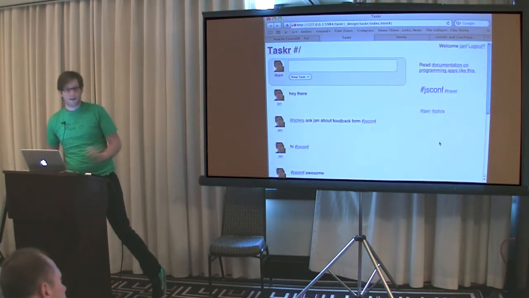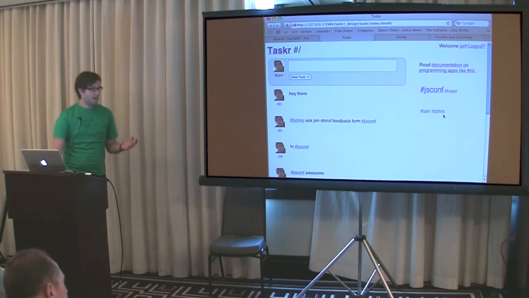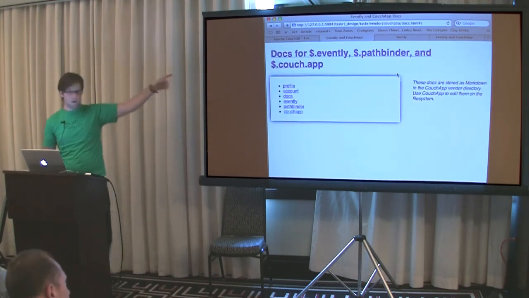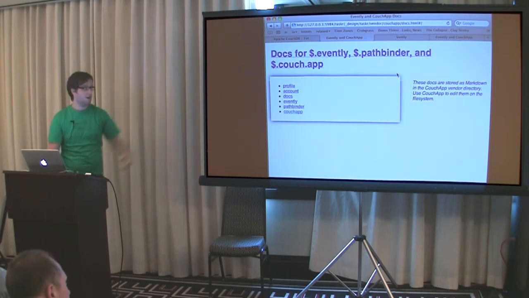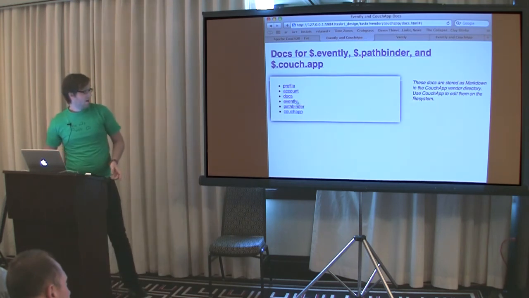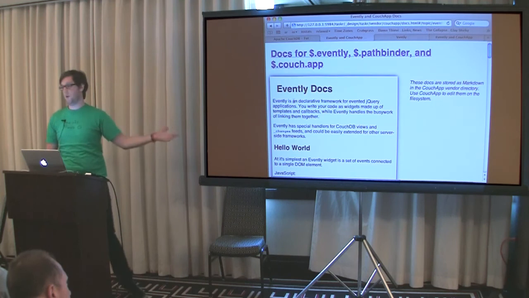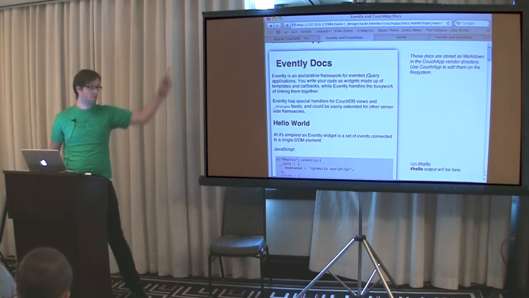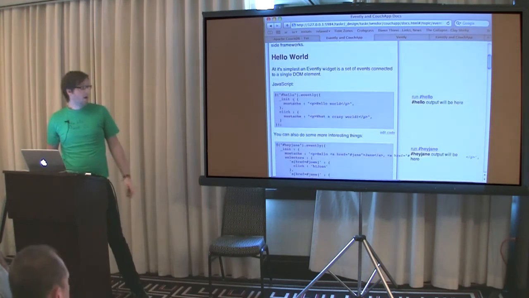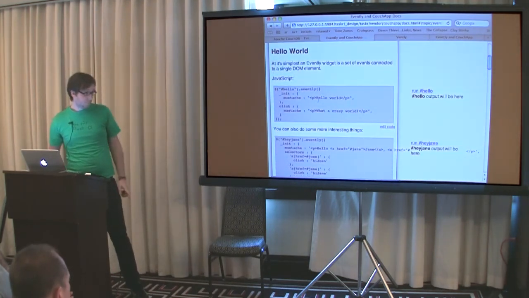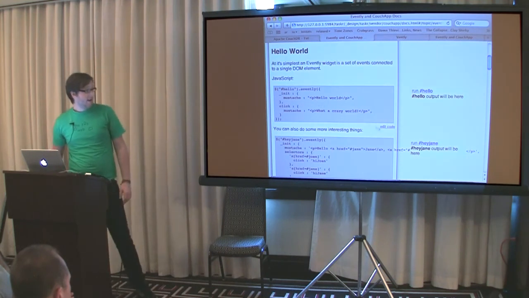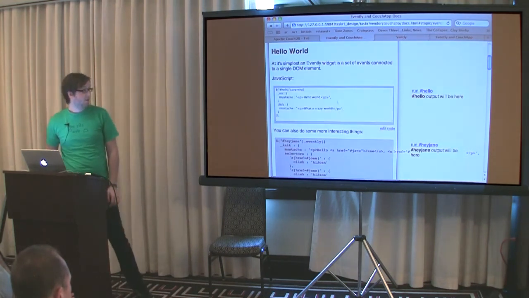Whenever you try out Tasker or any other Evently app, there's documentation built in. You just click on this link, and it takes you to a bunch of markdown files that get rendered out of CouchDB, and this describes how Evently works. This is the place you want to go after my talk to reread how all these things work. It has code that you can try and run. It has simpler code than I just showed. And it is executable documentation.